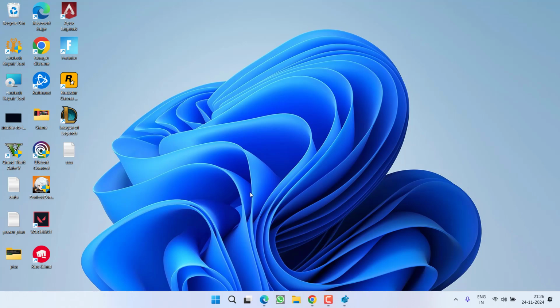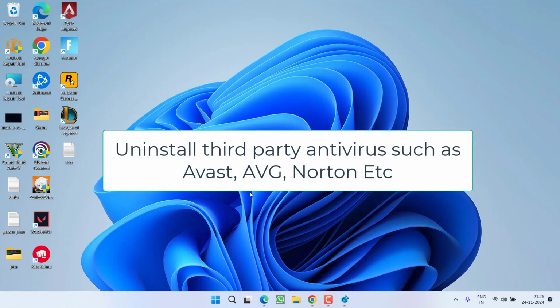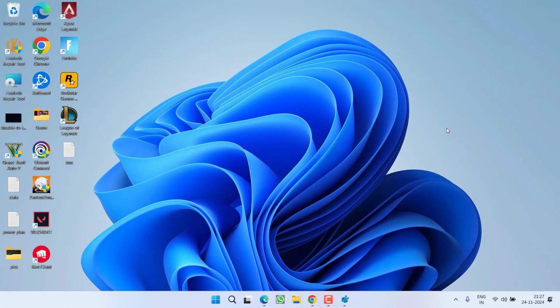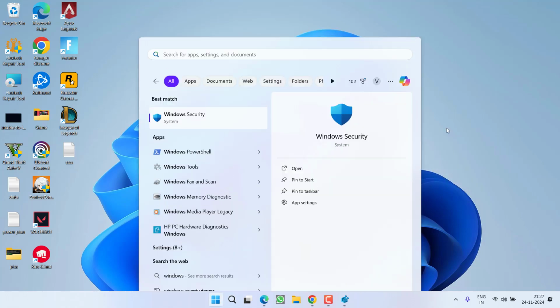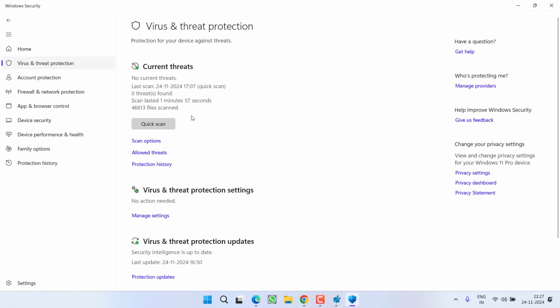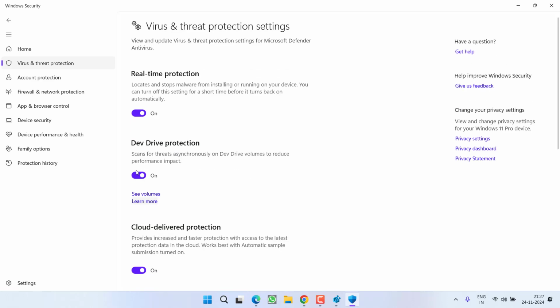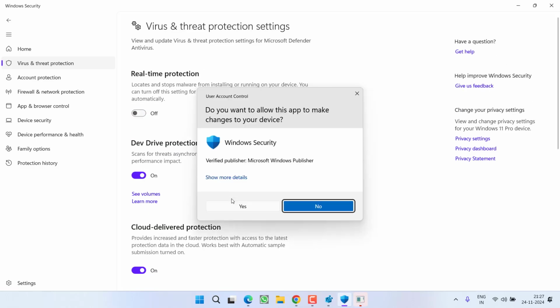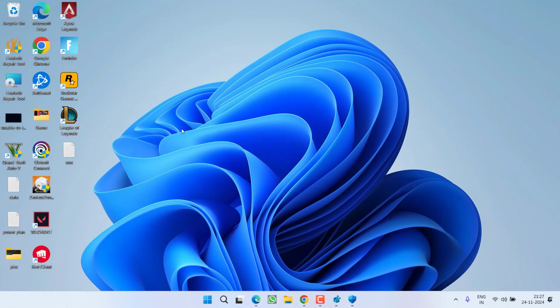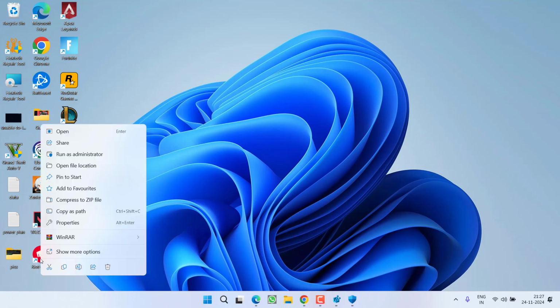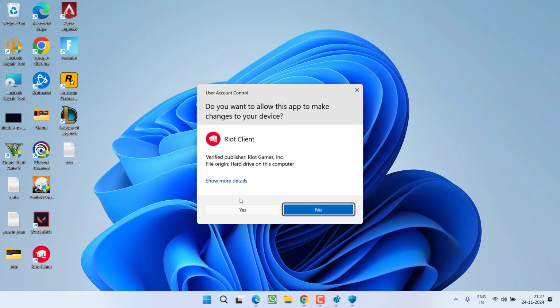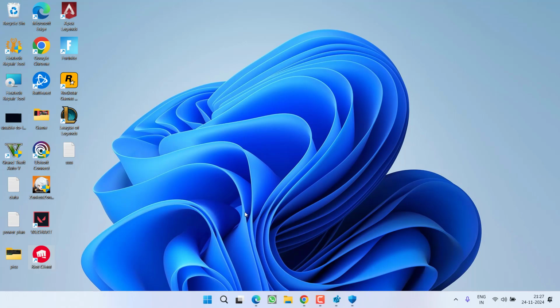If this method also fails to work out, in the next step, I recommend that if you have installed any third-party antivirus such as Avast, AVG, Norton, any antivirus, make sure you completely disable or uninstall it from your system. And even Windows Security, open Windows Security, click on virus and threat protection, and under manage settings, turn off the real-time protection. After turning off real-time protection, right click on the Riot client and choose the option run as administrator. Make sure you choose run as administrator while launching the Riot client.